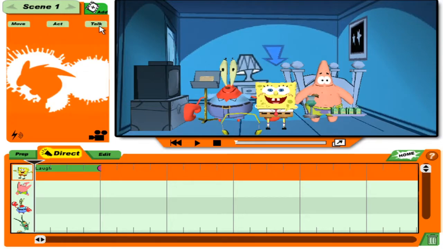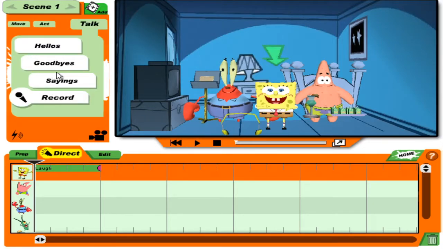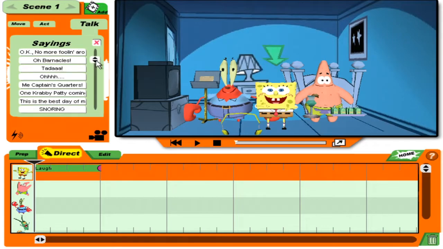And before we do that, I want to point out that SpongeBob's real laugh is actually here in sayings. Choose from the list to add it to your cartoon. And if you don't like what they say, just click the trash can to shut them up again. His real laugh is somewhere here.